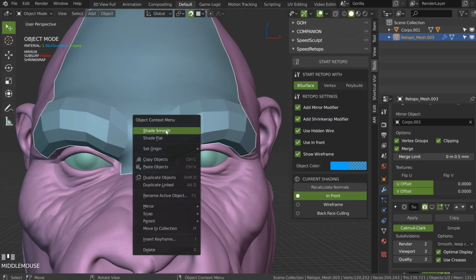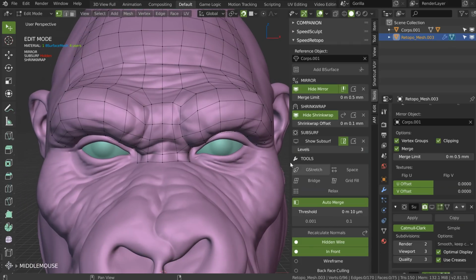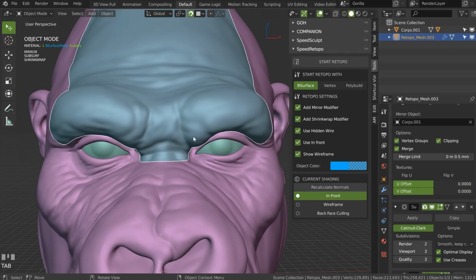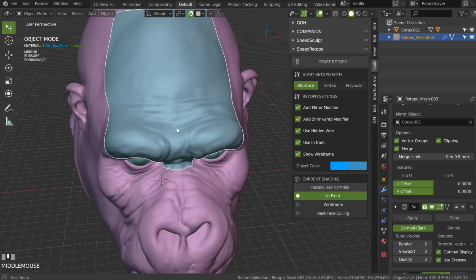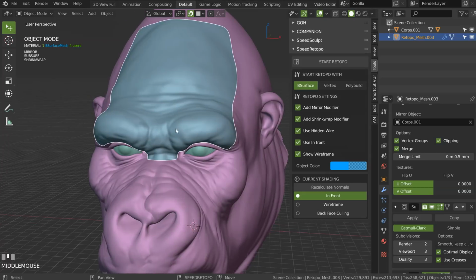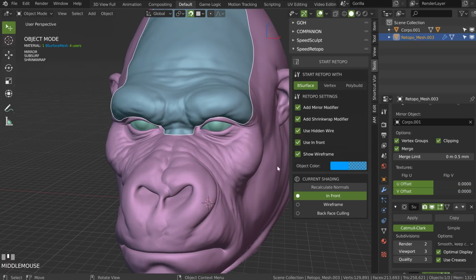If I come here, let's add shade smooth. I will reactivate the subsurf, and boom, as you can see in real time the result of your object. And this is really nice. I think I will add the hide subsurf if I have a subsurf on this part.